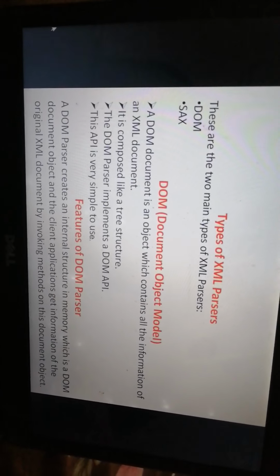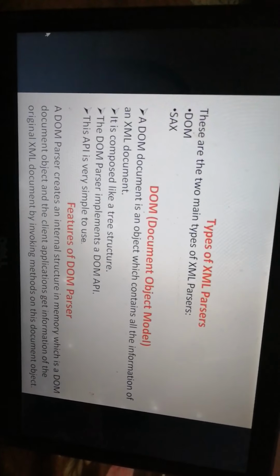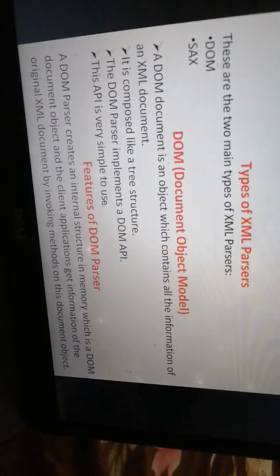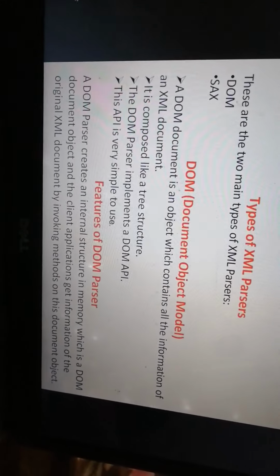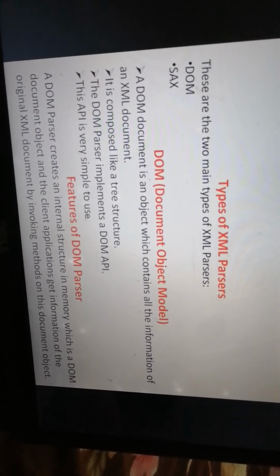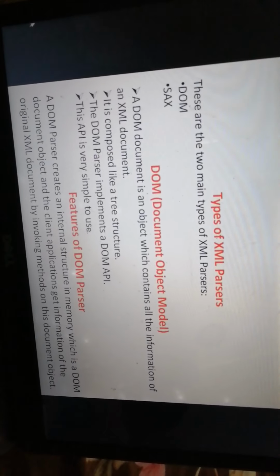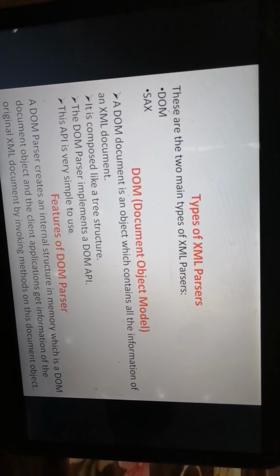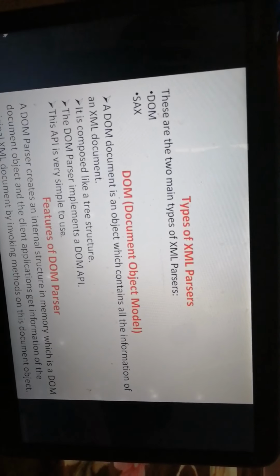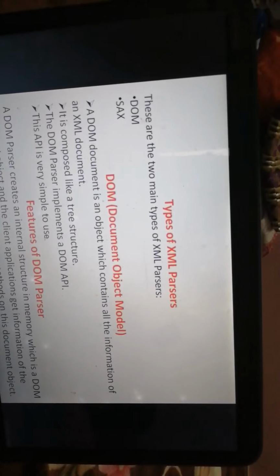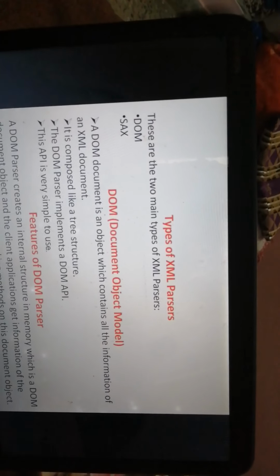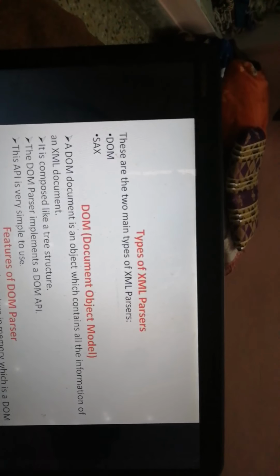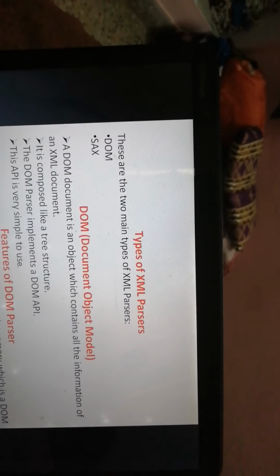The DOM parser implements a DOM API. This is very simple to use. Coming to the features, the DOM parser creates an internal structure in memory, which is a DOM document object. That is, it creates an internal memory as a tree structure. With data structures, how are trees represented? Trees are internally represented in the form of arrays or linked lists.